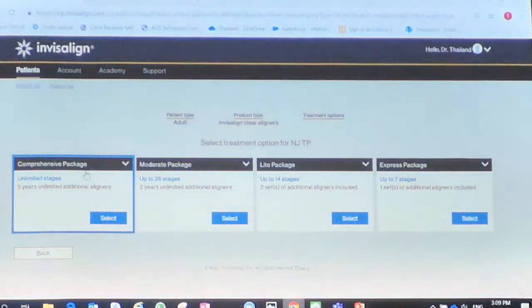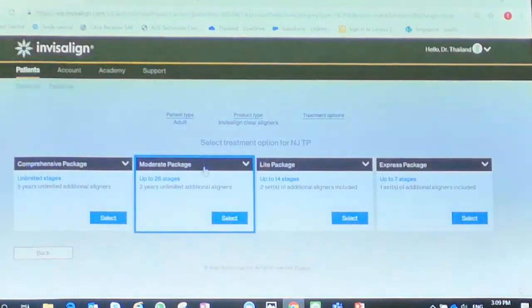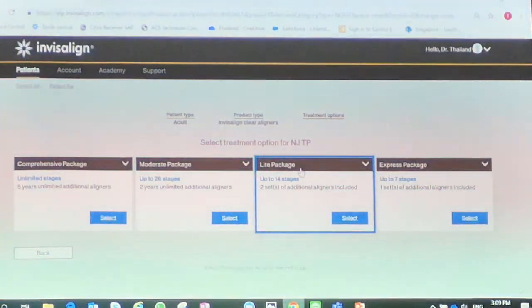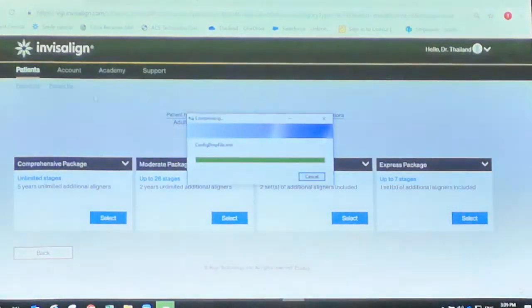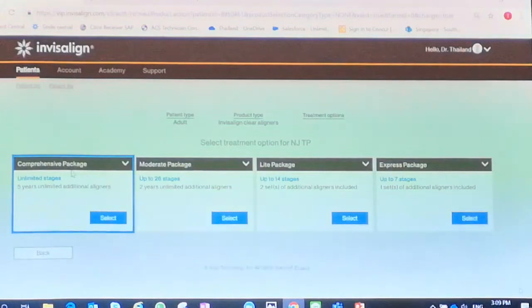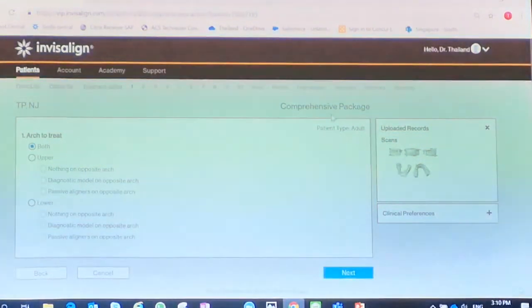The next one, they will ask you to choose between 4 packages. As I mentioned before, there will be the comprehensive package with an unlimited number of aligners, the moderate package with a maximum of 26 aligners, the light package with a maximum of 14 aligners, and the express package with a maximum of 7 aligners. So you can choose any package today, but you can change the package later on. You can change the package as much as you want, just before you click approve. So today you can choose the comprehensive package first and wait for the ClinCheck to come back, and then you can decide again if you would like to change to the moderate package or light package. It's up to you. Okay, so I click the comprehensive package.